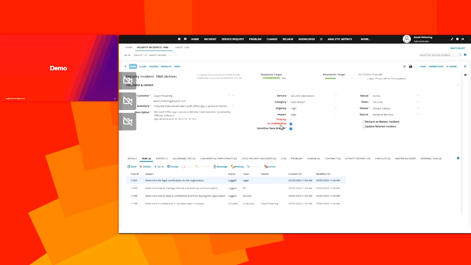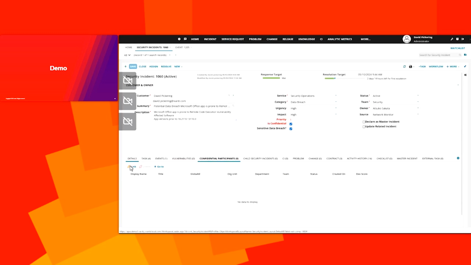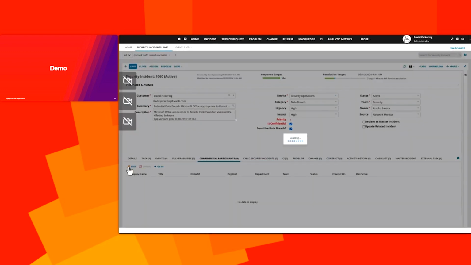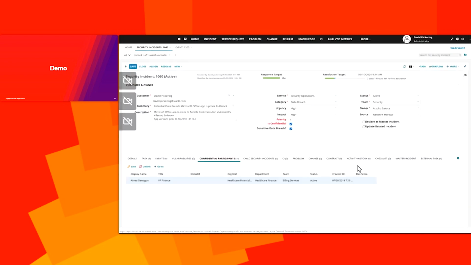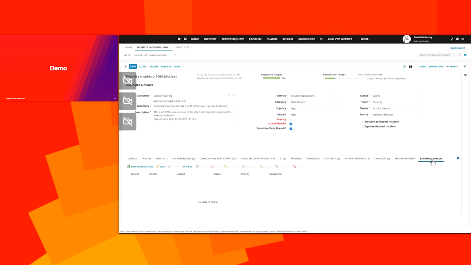And because we've marked this confidential, we can start to limit who's got access to this information. So we might say, we don't want everyone seeing what's going on. So we can start to just allocate that out to particular individuals and ensure that they're the only ones who get to see that information.